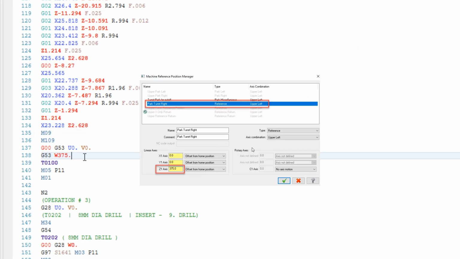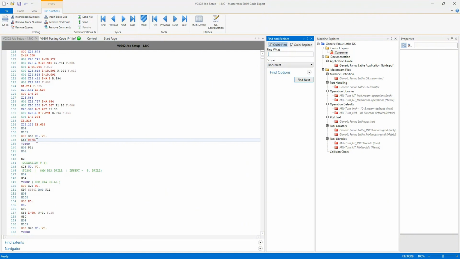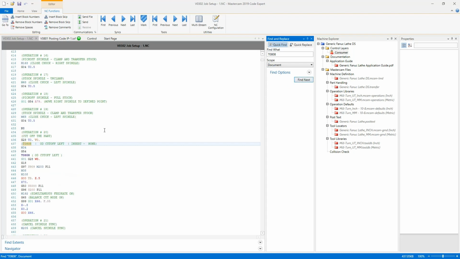Then the turret park is executed here. There's 0 movement in X and Y, shown as U and V. On the next line, we move the turret 375 millimeters from home position. This was done just to show the tools that are available with the reference positions. Next, I'm going to go to Control F, and I'm going to search for T0808. That's our cutoff. It brings us down to our cutoff operation.